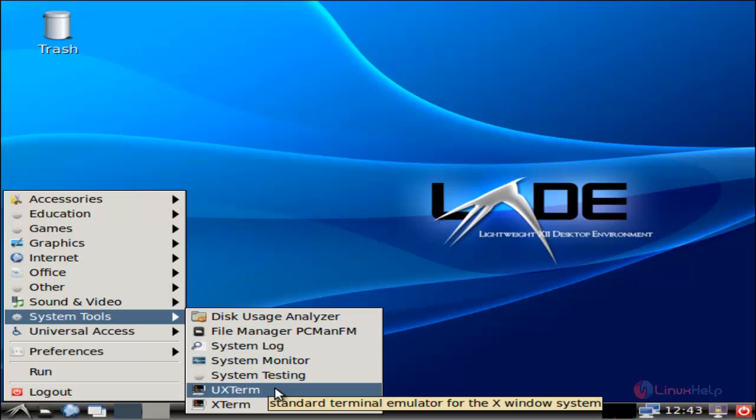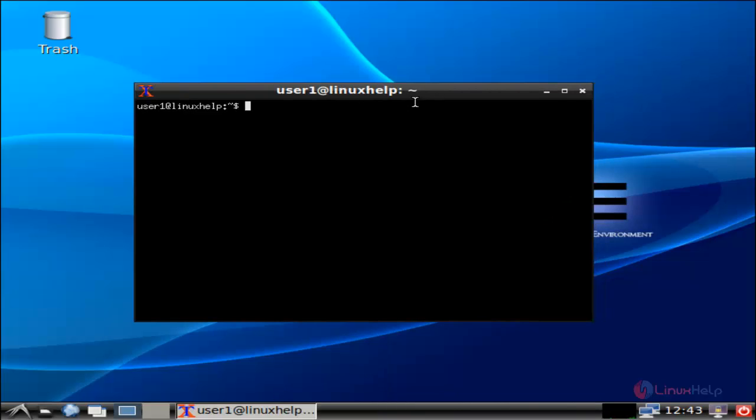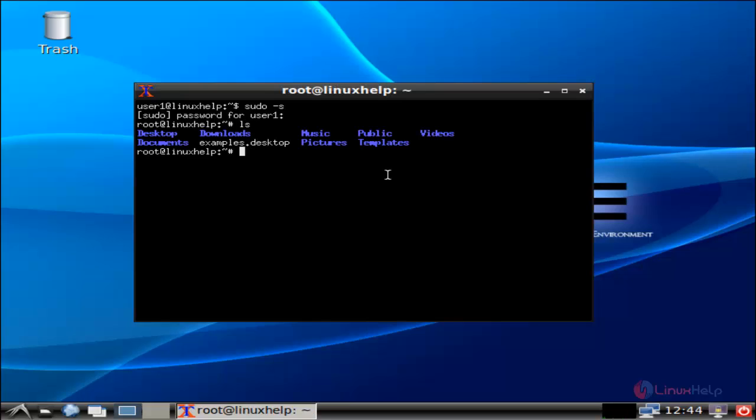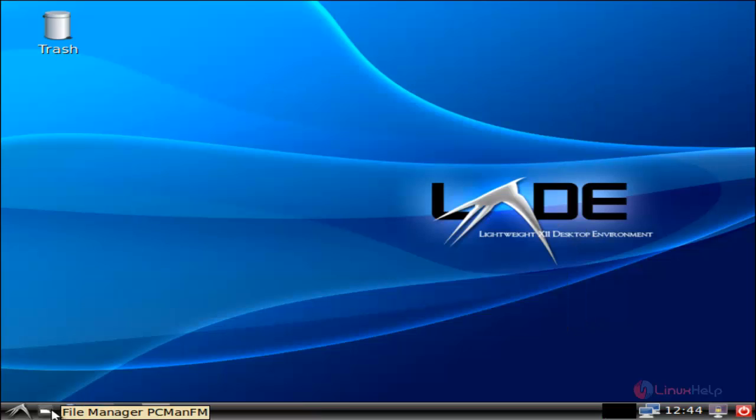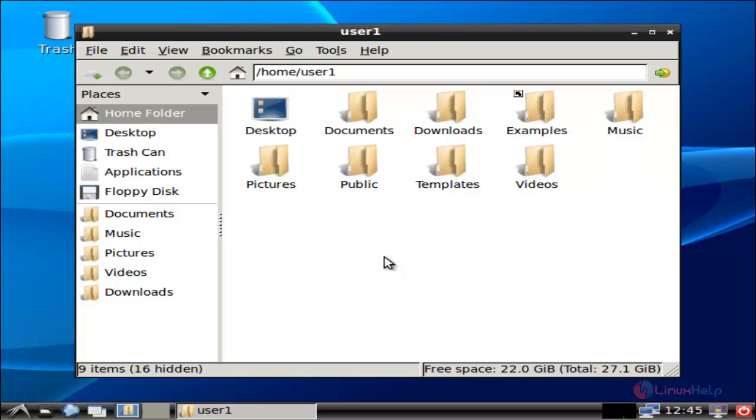Here you can choose this option. Here you can see the terminal. Here you can type your commands. Here you can see the file manager. Click here. From here you can access your files.